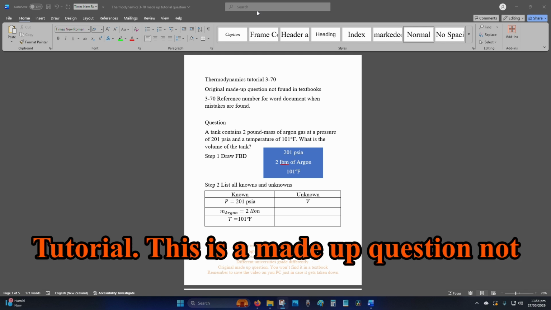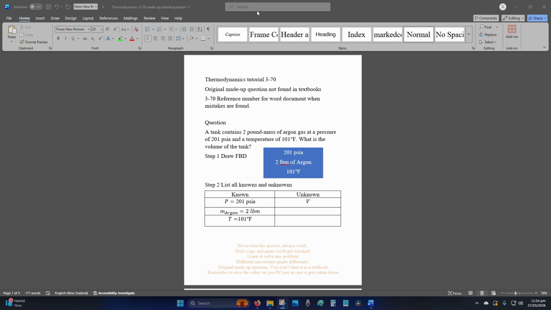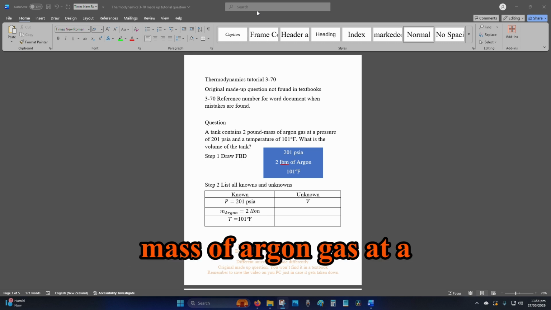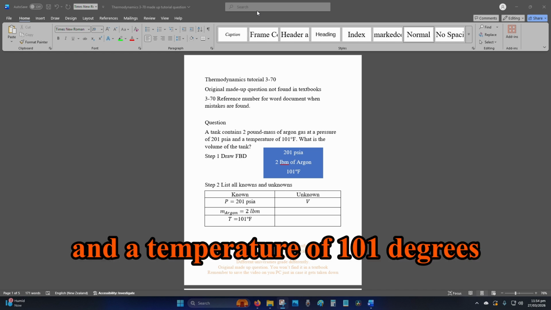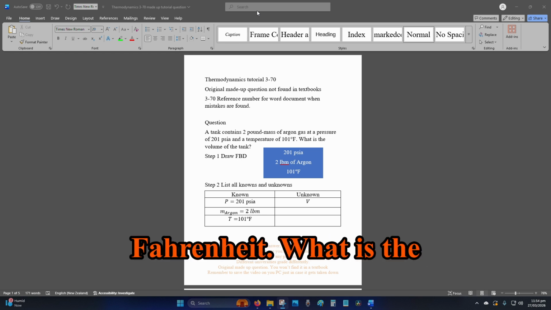This is a made-up question not found in your textbooks. We got a tank that contains 2 pound mass of argon gas at a pressure of 201 psia and a temperature of 101 degrees Fahrenheit. What is the volume of the tank?